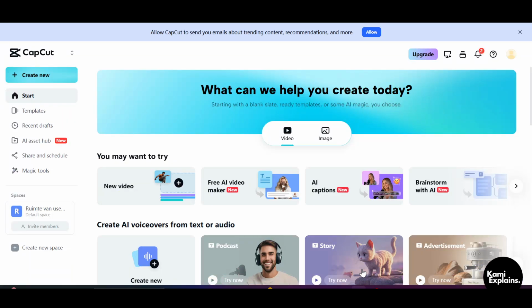So the number one app is CapCut. Now, why CapCut? Because it is one of the top freely used applications for making TikTok, YouTube Shorts and Reels.